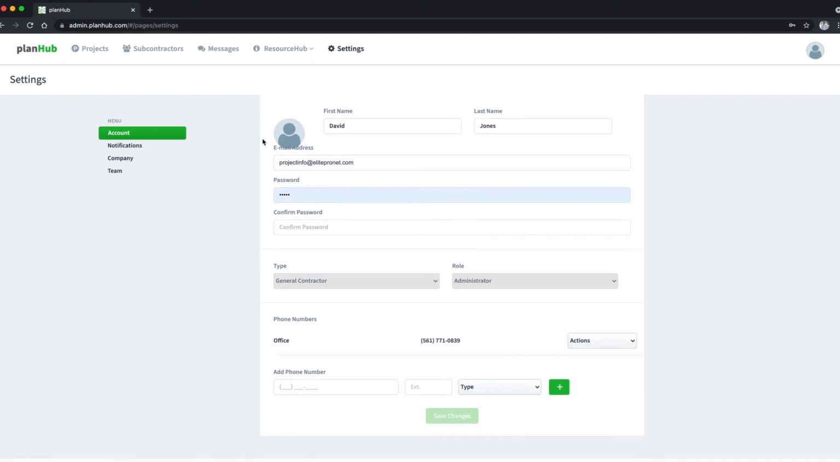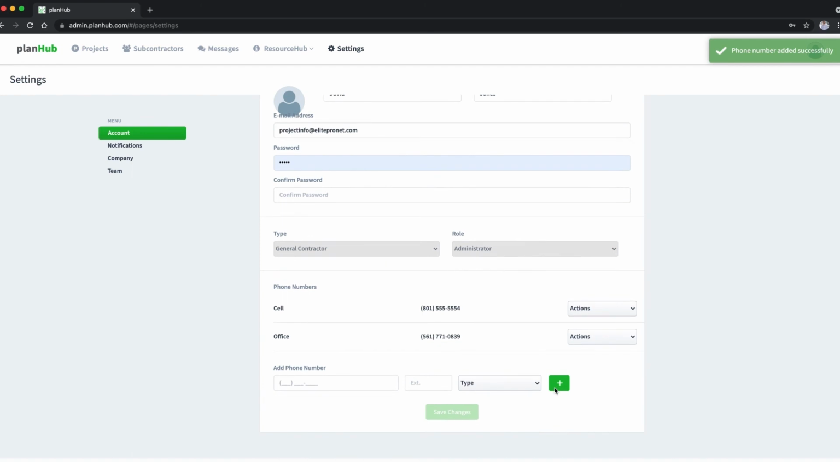Account information is listed here. You can change your first and last name, your email address, or even change your password. Here, you can add or edit phone numbers. Click Save Changes when you're finished editing.